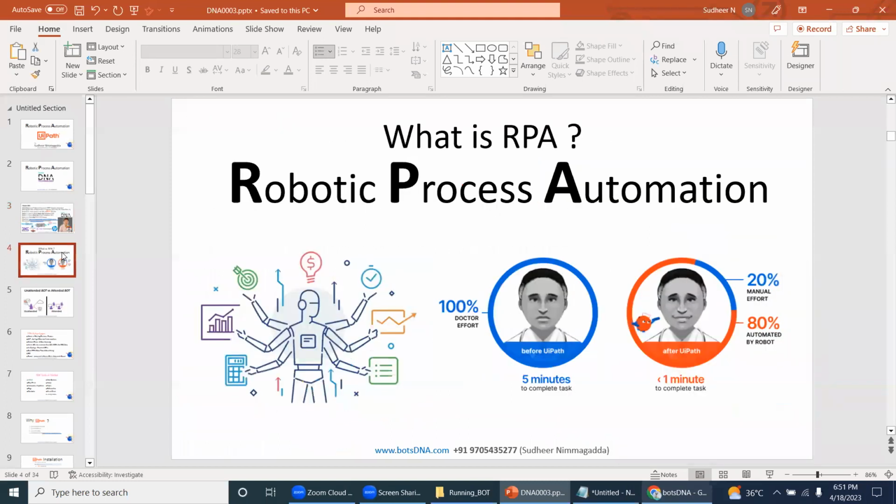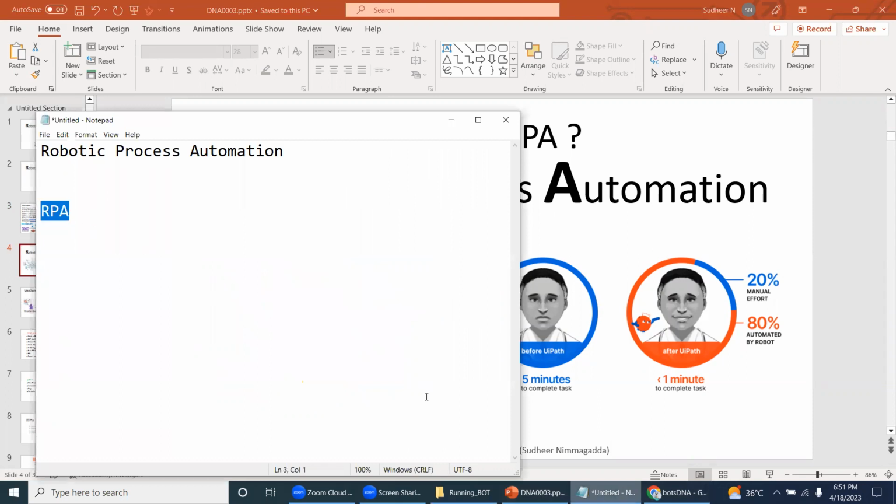Now let us see what RPA, robotic process automation, is. RPA will connect to multiple systems. It connects to email, to databases, to SharePoint, to the operating system, Windows OS, and to the web.